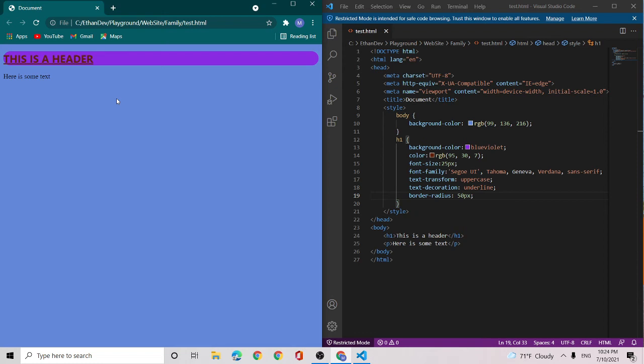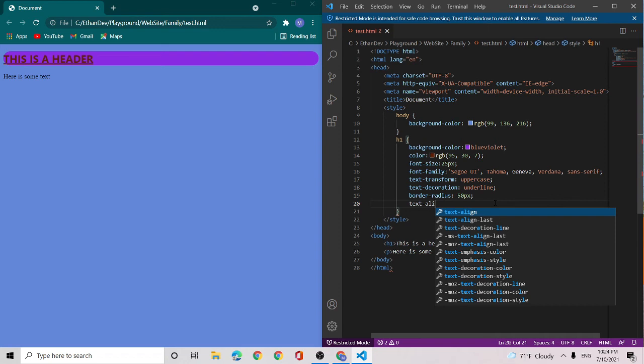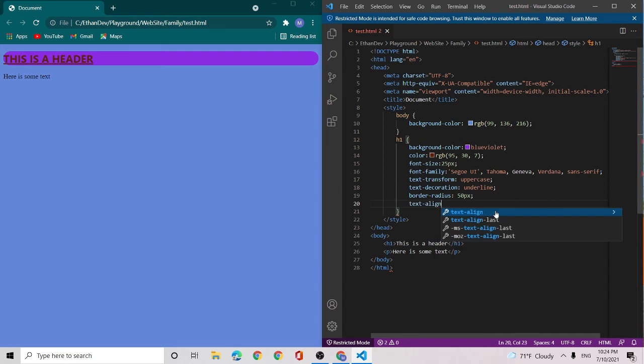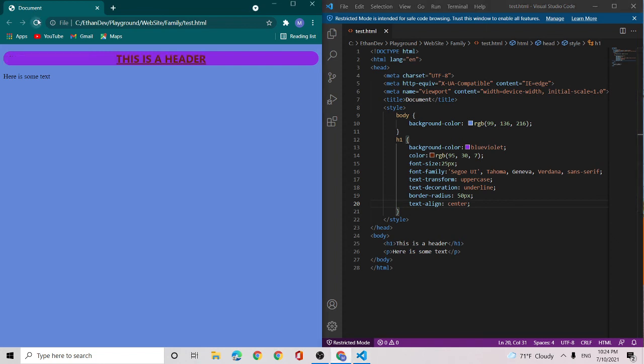So, I made a border, and now I'll show you margin and text alignment. First, I'm going to do text align center, because this just looks very weird and awkward. I'm going to write text align. Can do it left, right, and I'm just going to do center. And now this looks much better.